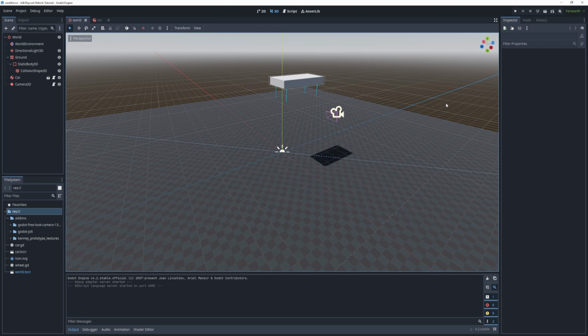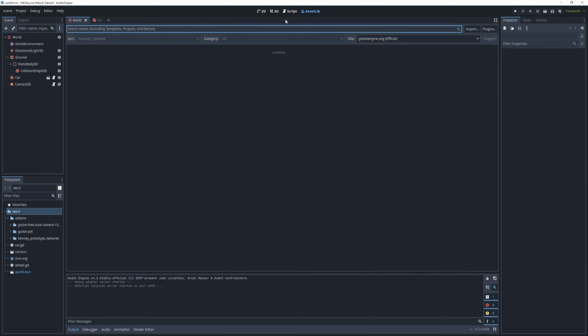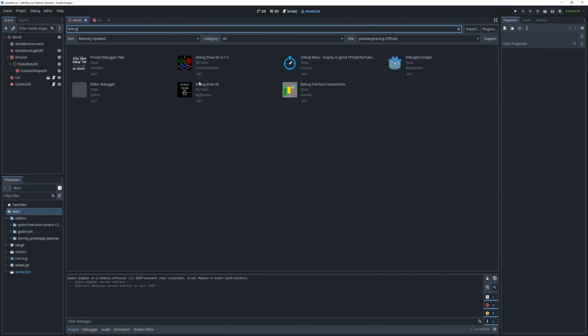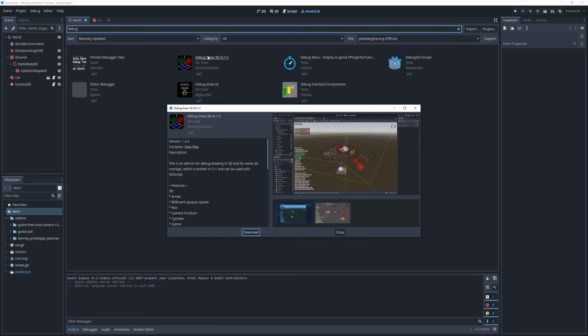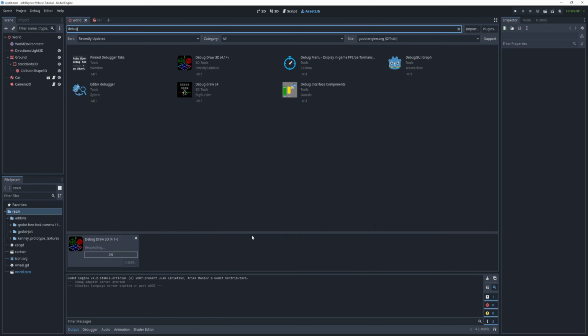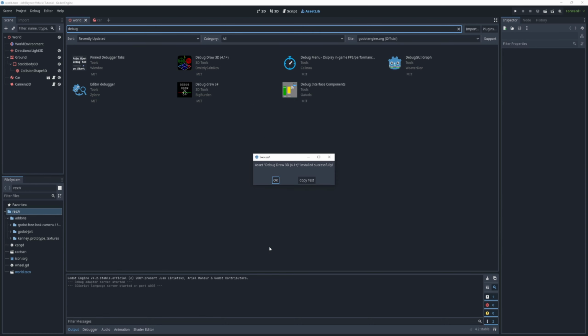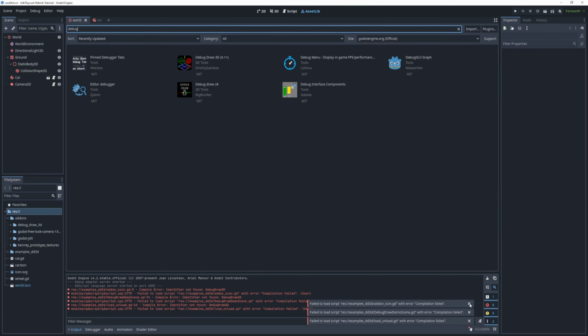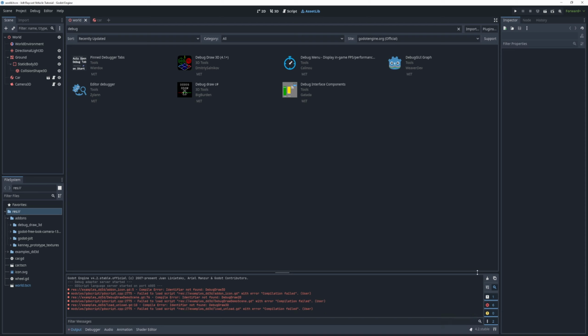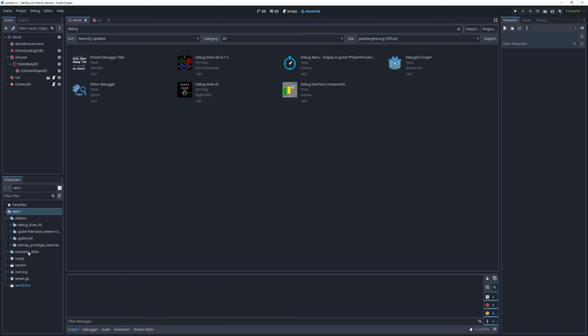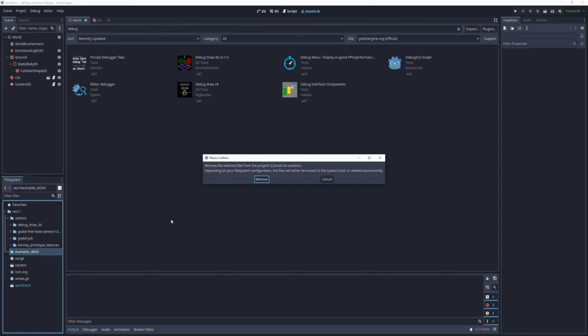So let's get started. The first thing we're gonna do is to install the plugin called Debug 3D, and you can find it at the Asset Lib tab up here. Just search for debug and install it. We can ignore those errors for now and also delete this folder here.